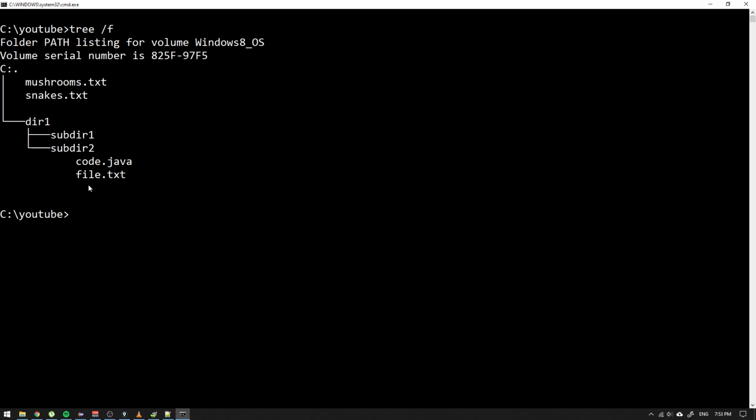Let's say I want to find this code.java file. What I can do from this outside directory YouTube here is to just write where and then try to write the name of the file. So we will write code.java. I should right click and then Control V. Yeah, like that. But what you see now when I hit enter is that actually I don't find anything.